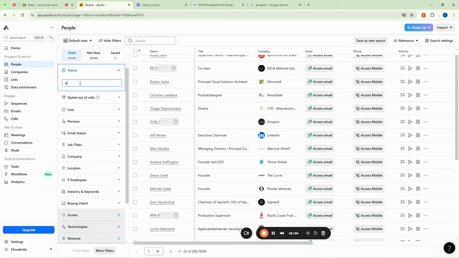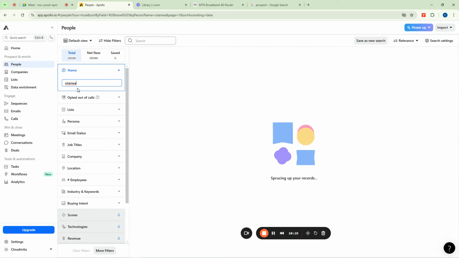So I want to search for Otanwa. I'll just press enter, and it will search for anyone that has Otanwa in their name. Isn't that cool and sweet? Of course, it's very cool and sweet. So that is how you can find people using the name filter.